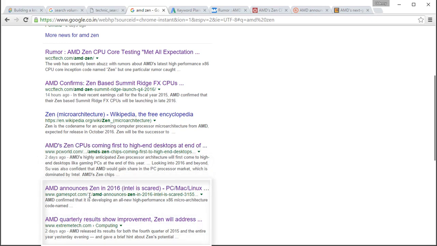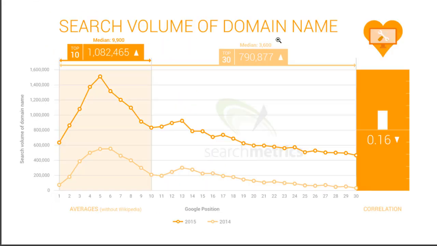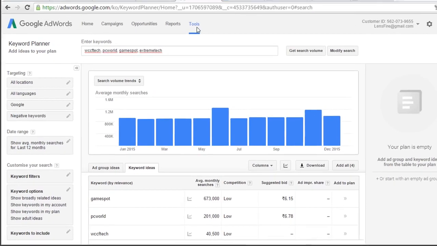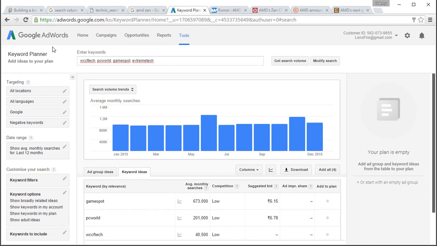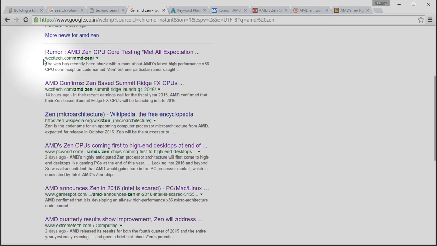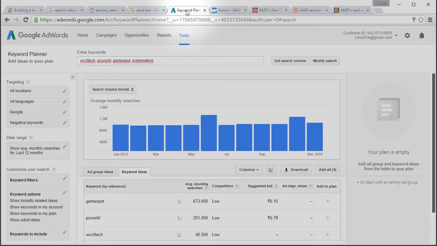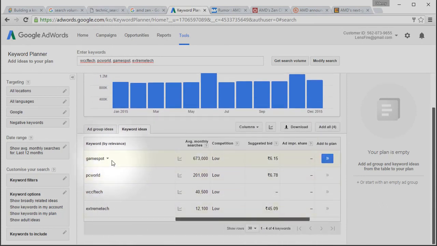So how can we analyze these search results with search volume of domain name? There is a tool in Google AdWords which is called Google AdWords Keyword Tool or Keyword Planner, with which we can find about search volume trends for any keywords. I have searched for the domain names, that is WCCF Tech, PC World, GameSpot, and Extreme Tech in the Keyword Planner tool. And these are the average monthly searches of these domains. GameSpot tops at 673,000 monthly searches. What this means?